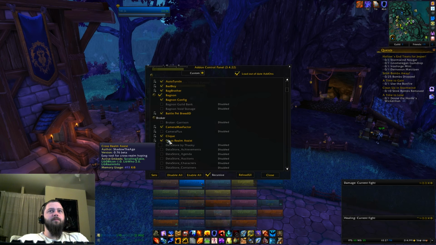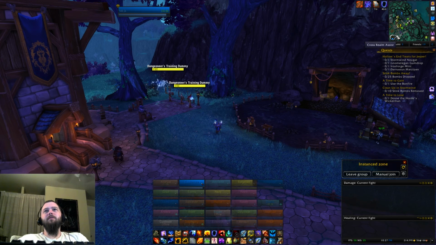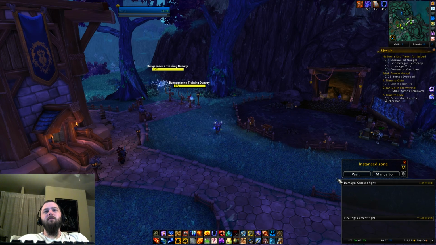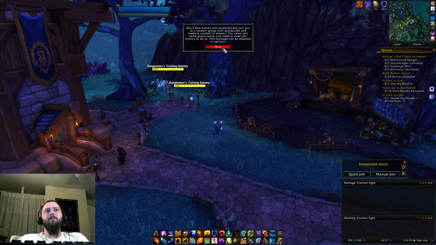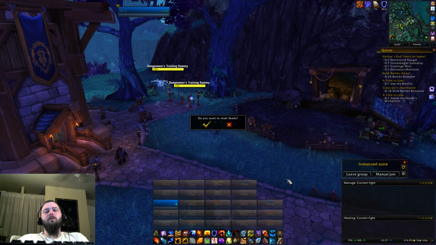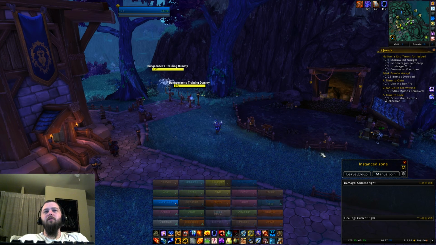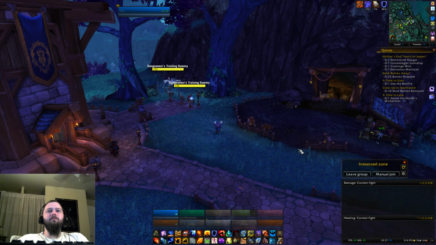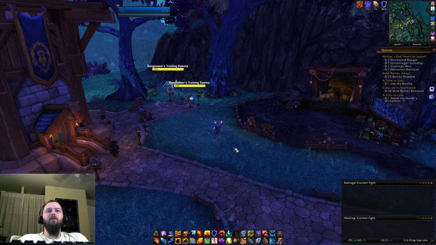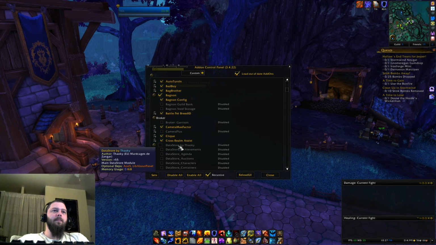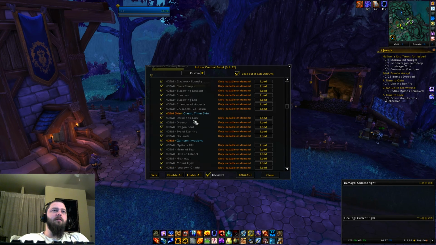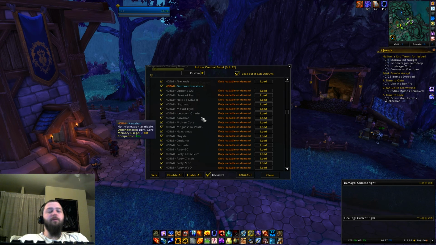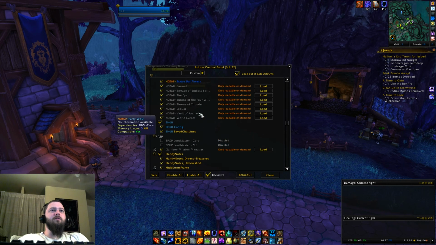That's what Clique does. Cross Realm Assist, this is nice because you just click this button here and it will auto join you into a group, and it will make you phase out. It's for hunting rares and stuff, and you can literally just go boom boom, and spam join groups like that. So very useful add-on. I already went over the Data Store. Deadly Boss Mods, I hope you know what that one does. It shows timers for boss abilities.